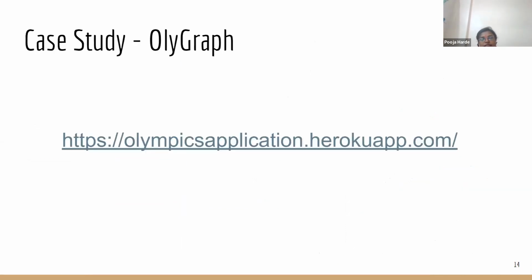So this is what we have talked about regarding what is the semantic web, what is linked data, what is linked open data, and how the semantic web tech stack works.